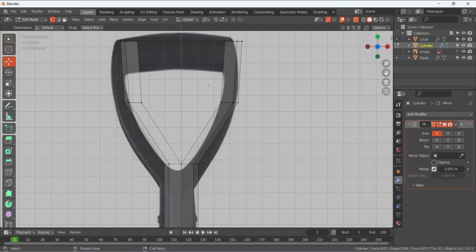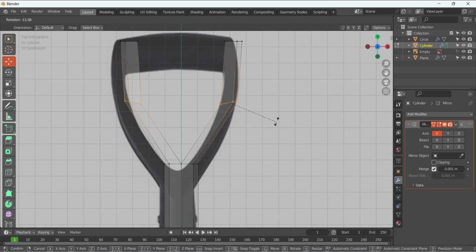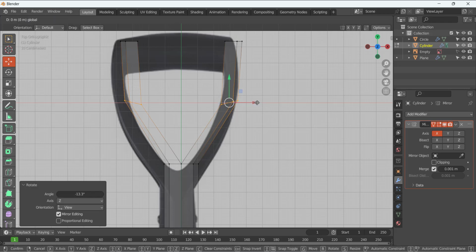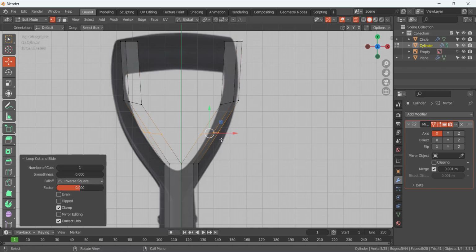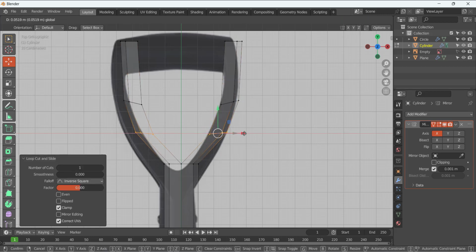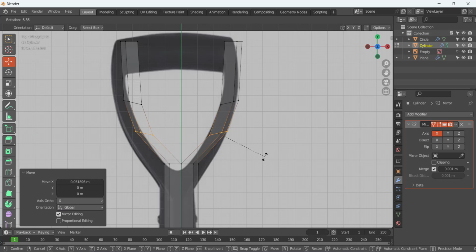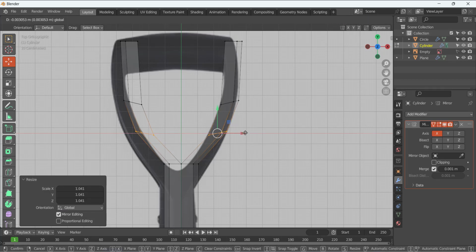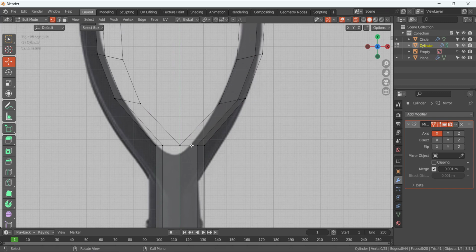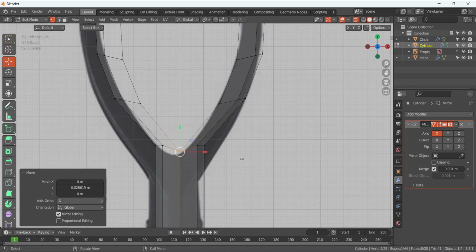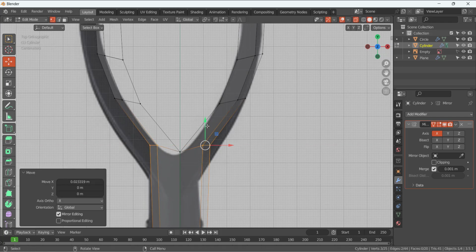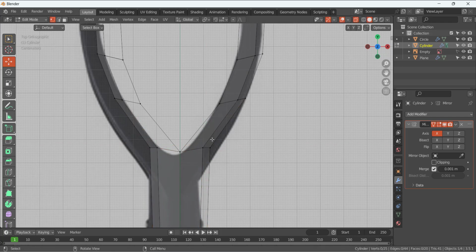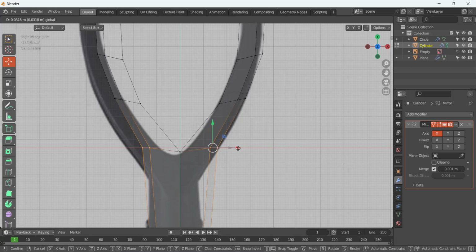So all of these vertices I am going to rotate to give it a shape like this. Control R to add a loop here and move it like that and rotate it, scale it, move it. Next I am going to select this one, move it downward and select all of these, scale it, move it a little bit down. I'm going to scale this one like that.